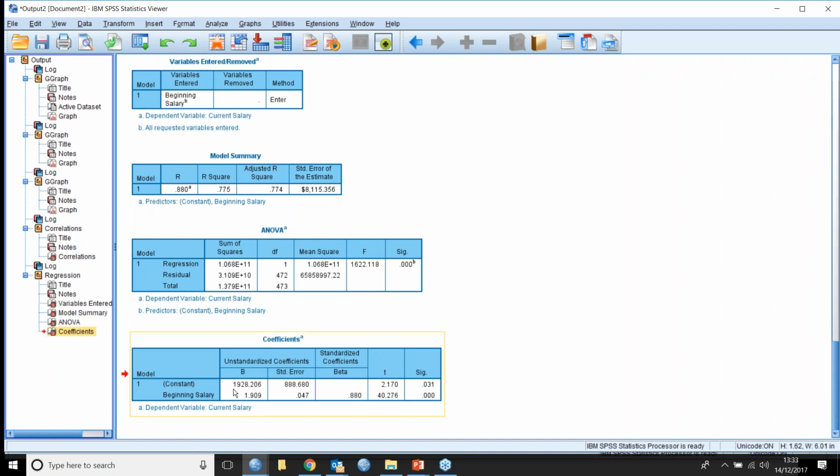We're just using the model, and it's saying, if you assume that everybody makes at least $1,900, so you make just under $2,000. If you take their beginning salary and you roughly double that, so 1.9. So if they got a beginning salary of $10,000, that means for every $1 you get in your beginning salary, you end up with nearly $2 in your current salary.